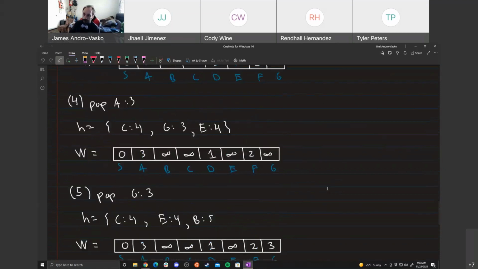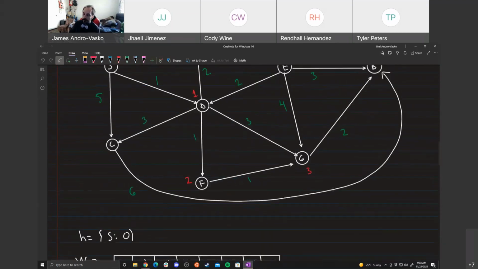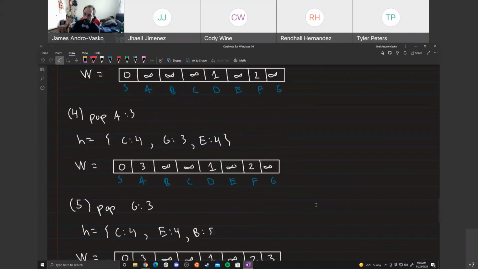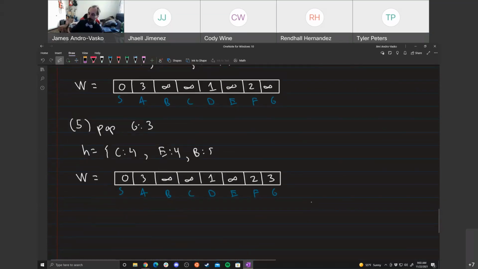That's all we can really do, because there's no other neighbor for G. So that's going to be our current heap. Once again, we have C4 and E4. So we're going to pop one of those two. I'll pop C4 since C is earlier in the alphabet than E. So my tiebreaker will be that.